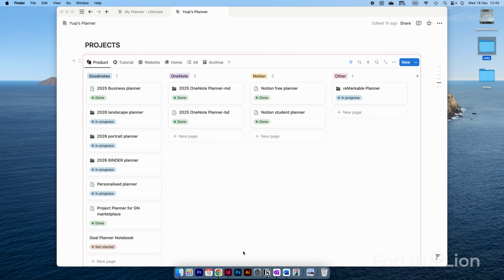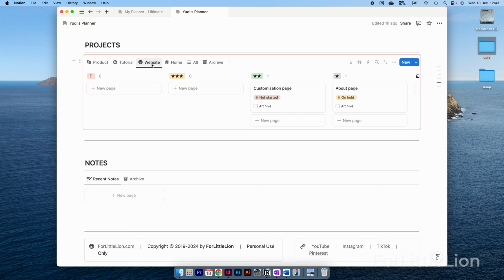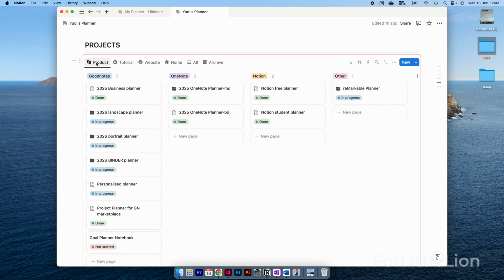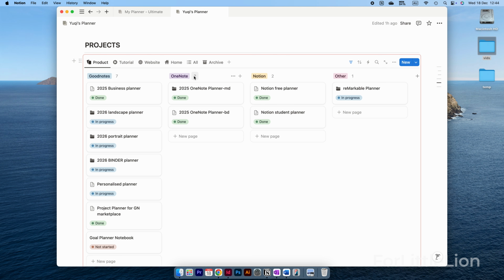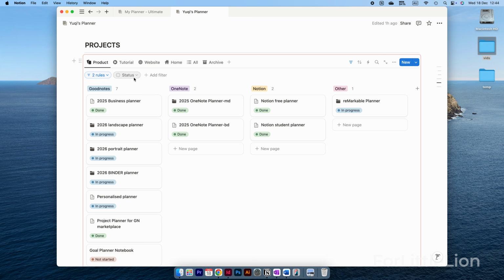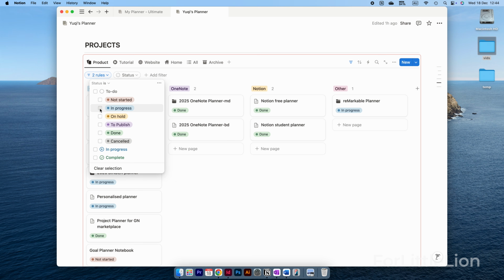Next, let me show you how I manage my projects. Under the project section, I have projects in different categories: product, tutorial, website, etc. These tabs can be customized to suit your needs. And under each category, I have subcategories that can be customized too. I can filter the project status to find the projects I want to work on or review.